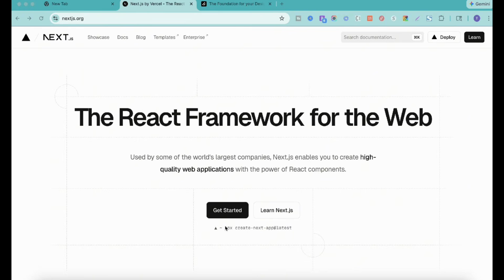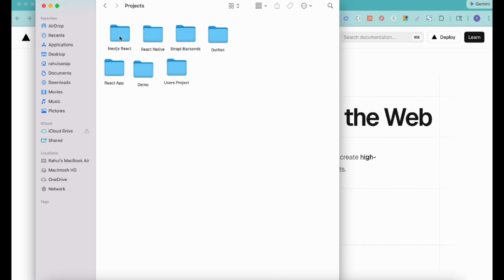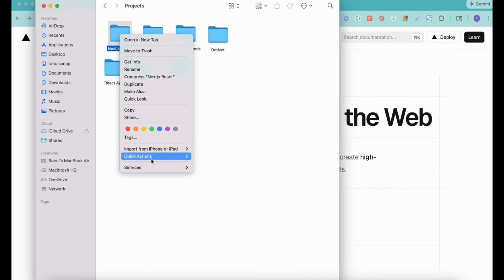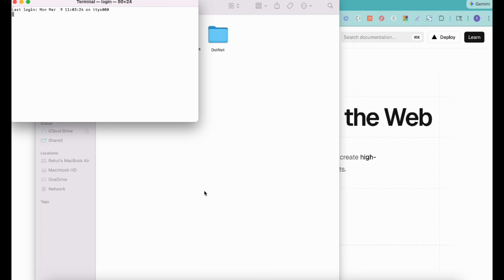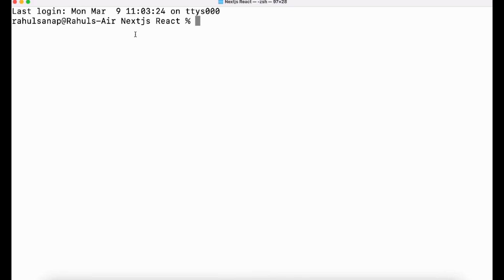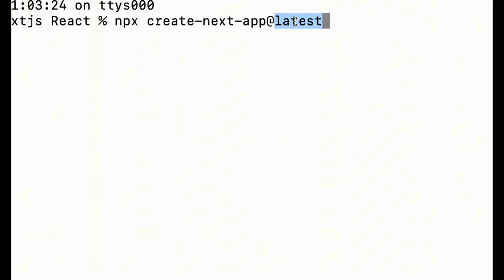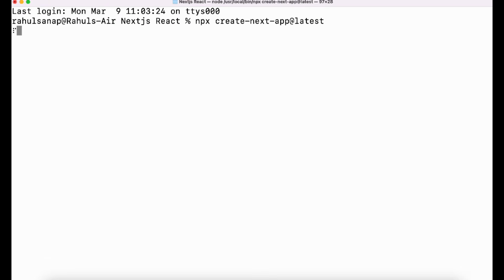Now, in order to create the Next.js project, you will see this command, right? Simply copy that as it is and then open a folder where you want to create a project. Then open a terminal at that folder. If you are using Windows, then make sure to open a command prompt. Then simply paste the command which you copied. Now, @latest will install the latest version of Next.js. But if you want to install any specific version, then make sure to add that version number and then hit enter.